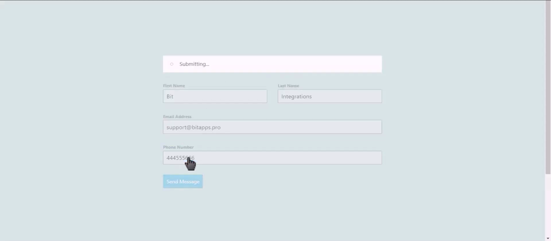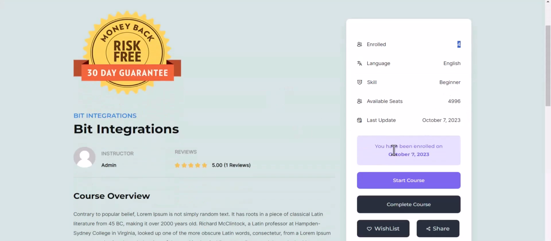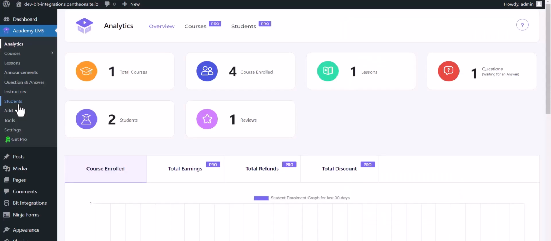Click on Send Message. Go to your course page and you can see that enrolled successfully here. Now go to your Academy LMS dashboard. And you can see that another student added to the enrolled course.